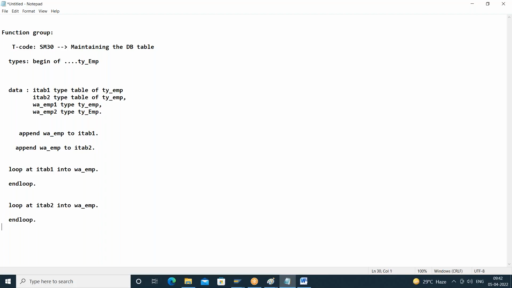Clear? Okay, sir. So while using that work area, we have to clear it, and we have to do the operations for that particular internal table. Obviously, yes. Okay, sir.